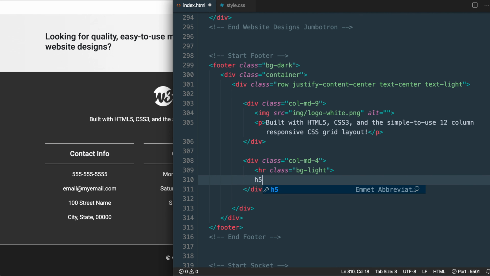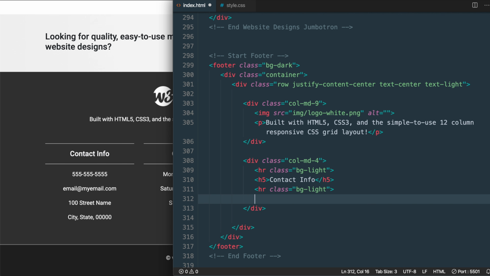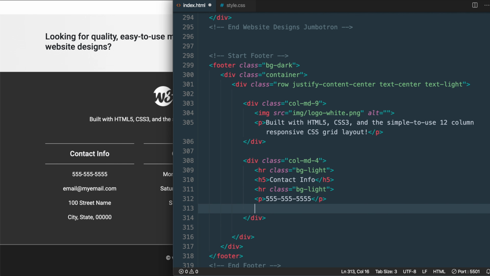Then underneath that, we'll add the contact info text inside of a heading 5 tag. And underneath that, we'll add the same hr tag with the class bg-light to give us the second border underneath the heading 5. Now let's add the paragraph text that appears underneath it, starting with the phone number. So I'll add the phone number here, as well as the email address underneath it. And we're going to give the email address an email link, so when someone clicks on it, their email program will open by adding mailto: then the email address. And then I'll write the email address for the actual paragraph text.